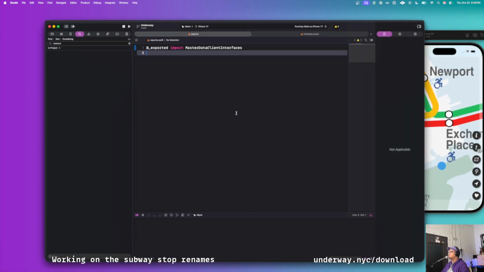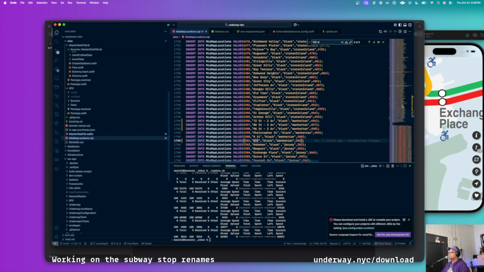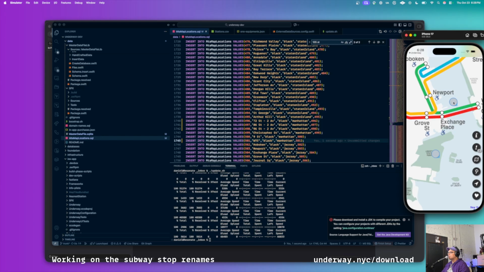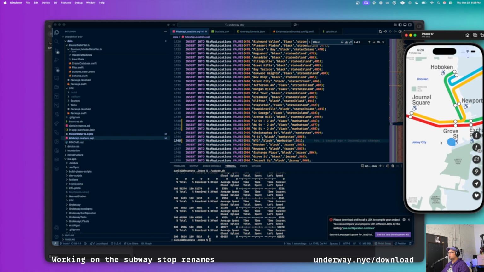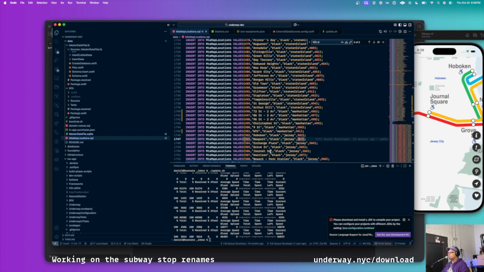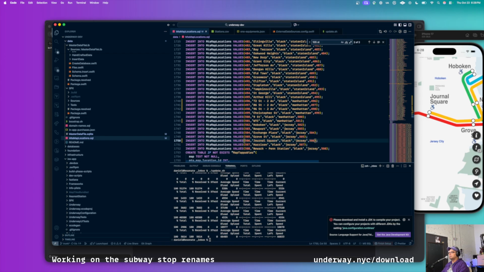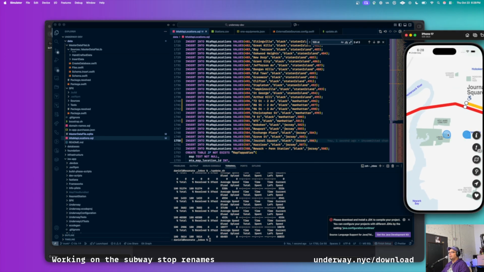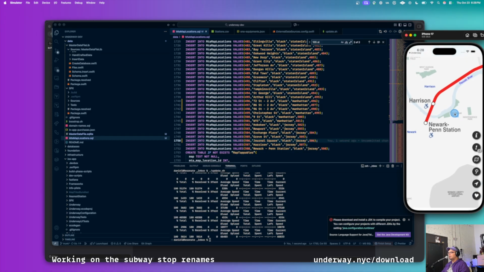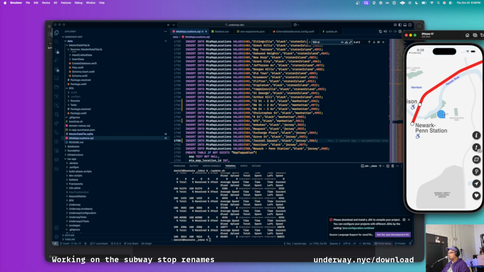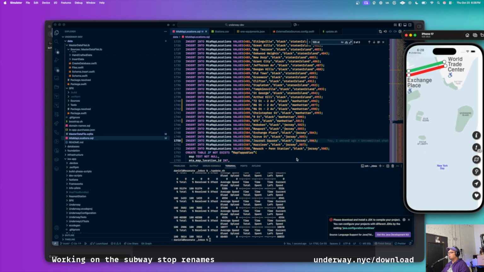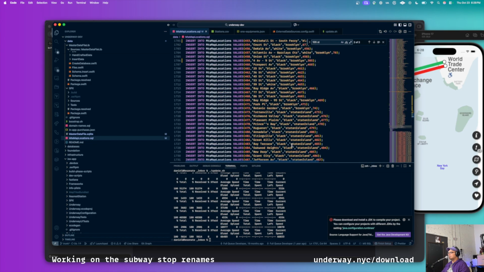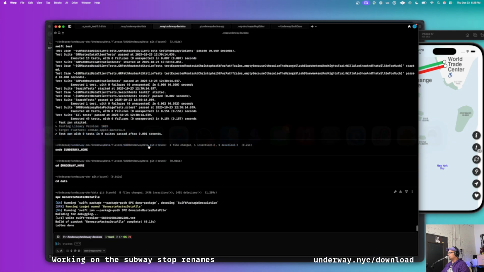PATH map. Hoboken, Newport, Grove, Journal Square spelled out. I don't know how I missed that one. I paid someone to make this map for me, Calcagno Maps on Instagram. Cool. So that is the map update, the map names update. We did it.